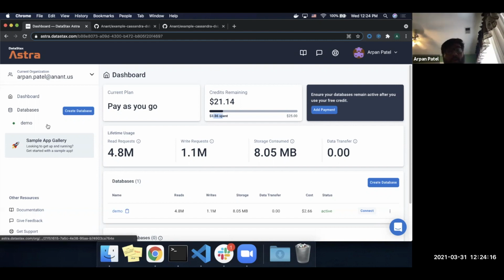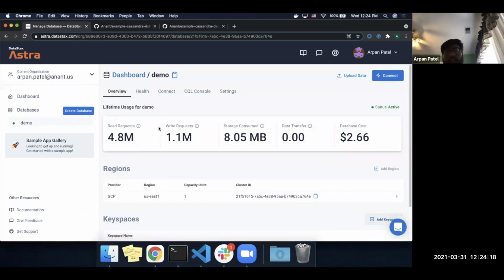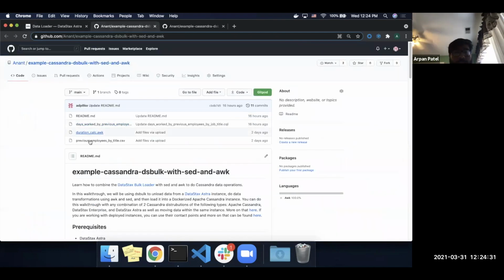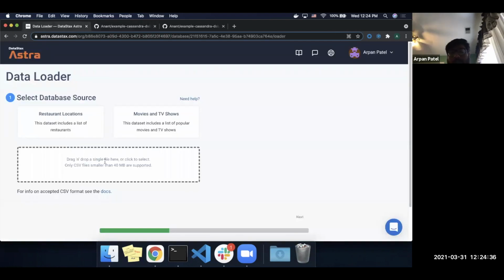So what we'll be doing, if you're doing this demonstration for the first time, is, once you create your database and your keyspace according to the instructions on the repo, you would go to upload data, and then essentially you would just take this CSV file and upload it into here.